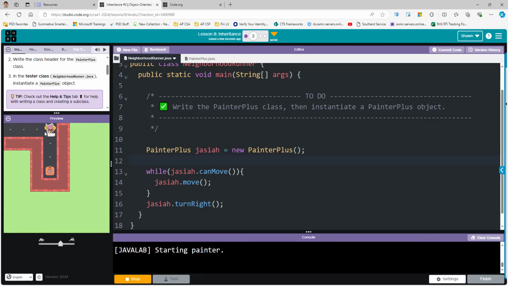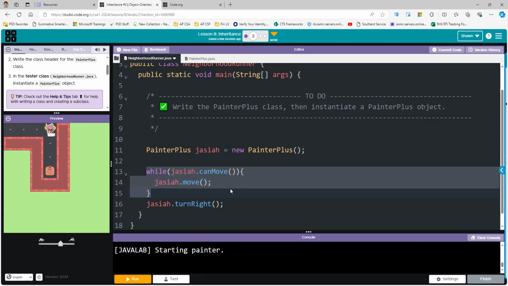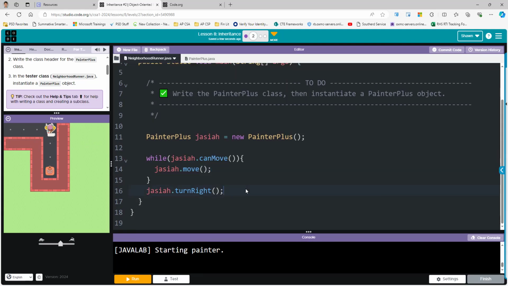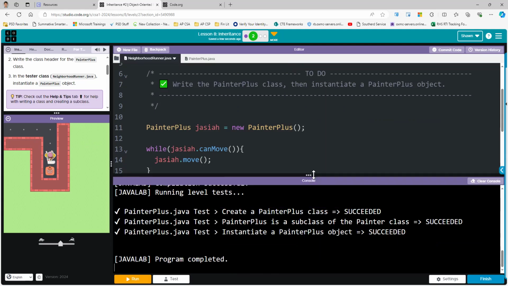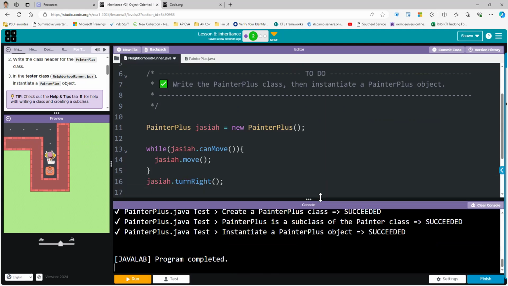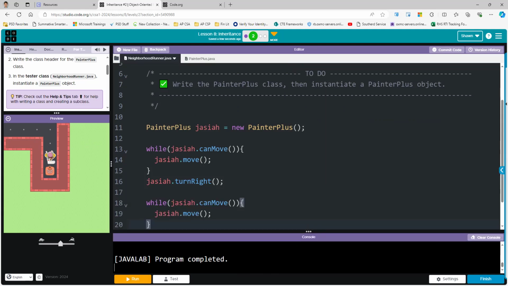Obviously, once we get to here and turn right, all you have to do is copy and paste this "can I move" loop at the end, and then you're all set. Run them, and we'll be done. Okay, so to move on, always hit test, and it passes all the tests, of course. I did the minimum that they asked, and then a lot more after that. So let's hit finish.